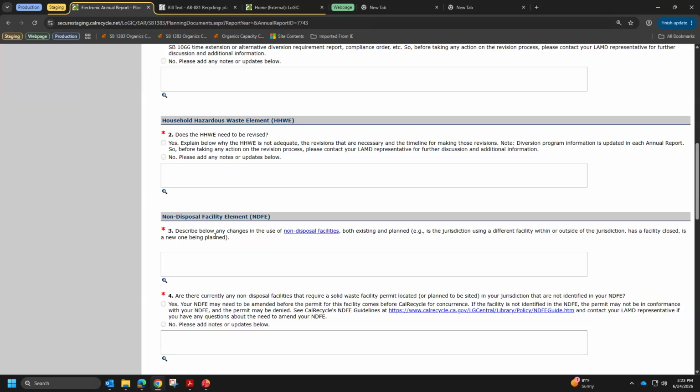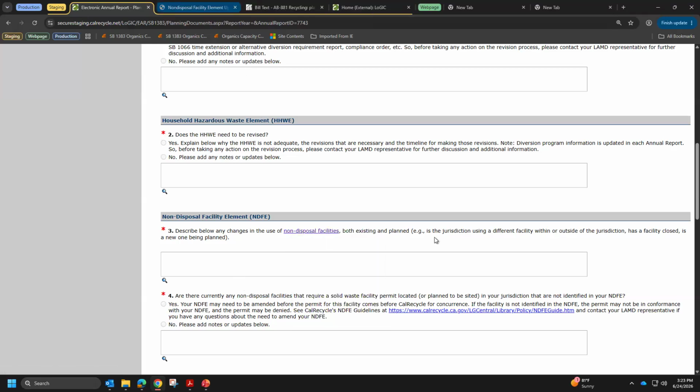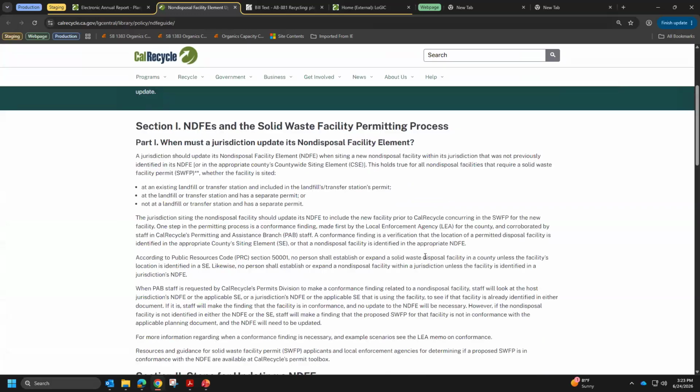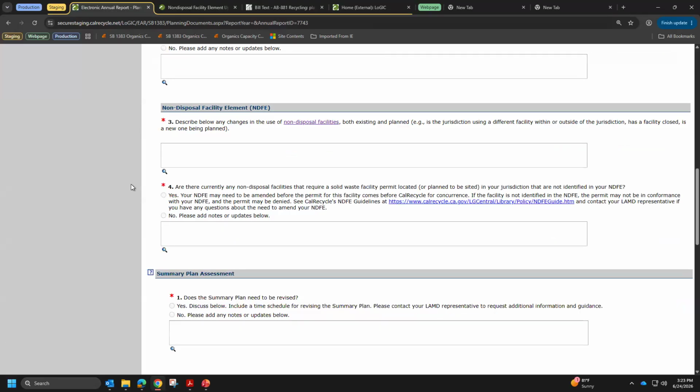Non-disposal facility agreement or this facility element. If you're having a change to come up, this is a good place to warn us, but there is a separate process for that, outlined on the web page that you'll find linked here. Basically, you just have to send us a letter and a document update. We update the files, and that way, if there's going to be a conformance finding for a new solid waste facility permit of some type, it's already in there and ready to go.